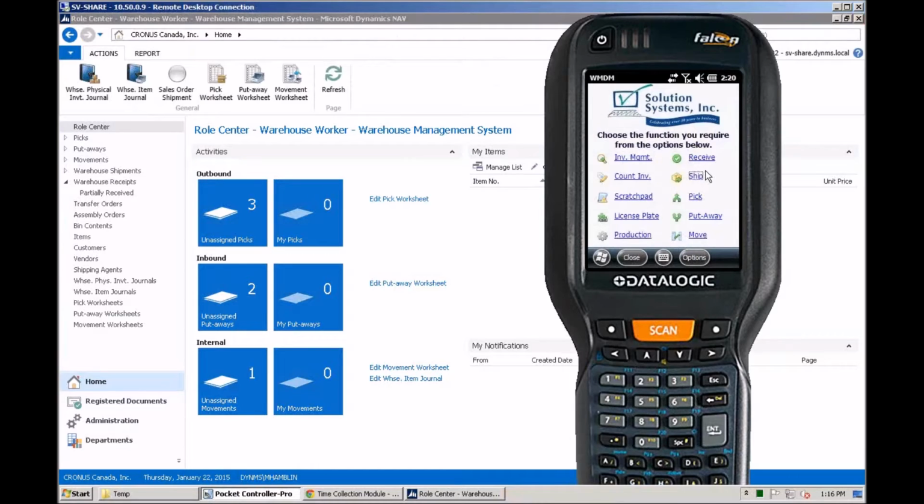Shipping and receiving, again, depending on your configuration, that might be receiving directly against a PO, or it might be receiving against a warehouse receipt. So whichever one is enabled within NAV for your location, this will reflect that selection. Same thing with picks and putaways. If you're in a location that doesn't have picks and putaways enabled, then these are going to be grayed out. In this particular case, the location that I'm using within NAV has everything turned on. So that's why everything here is enabled.